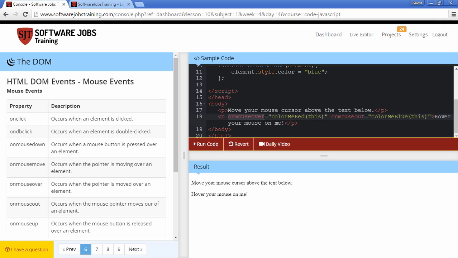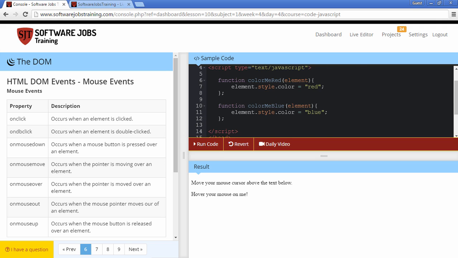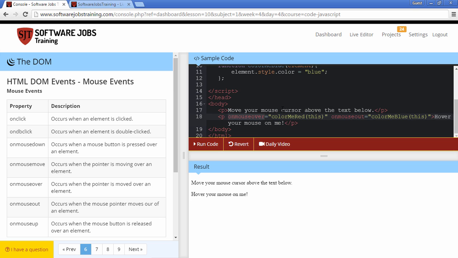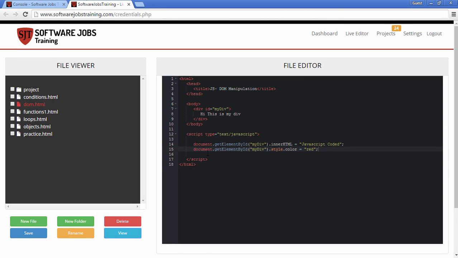When you need to use an event, first of all make sure you write the event and then you call a function in your JavaScript. So this function that we are calling is color me red, and it will turn the color of this element into red. So whenever we move our mouse over, this will be turned red. Alright, so it's very simple. Let me just go ahead into the live editor and show you.